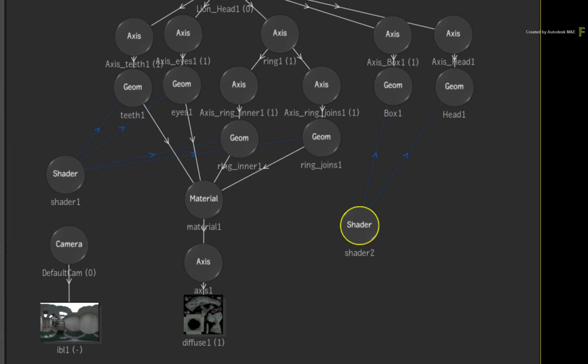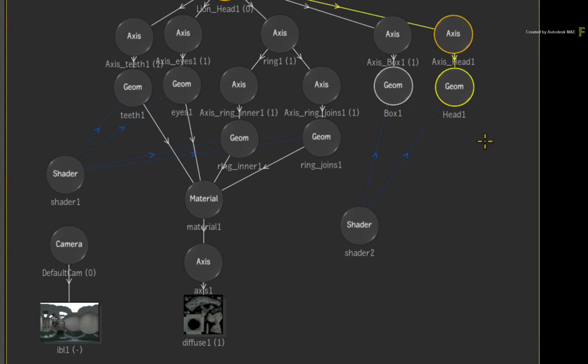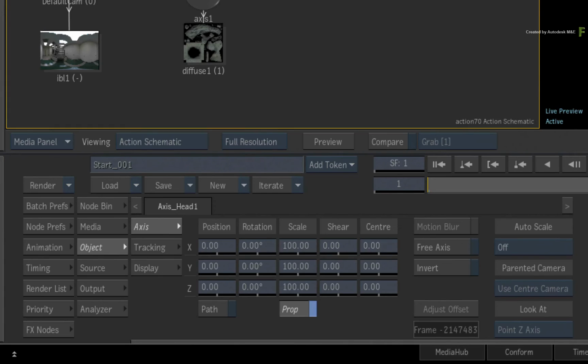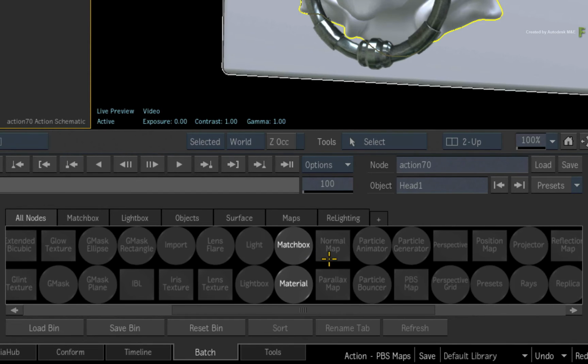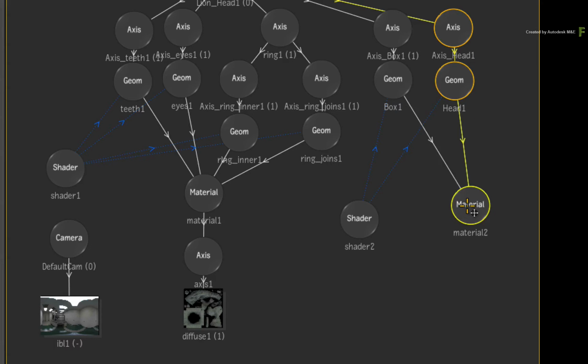Now let's apply a fresh material node to the two geometry objects. Hold Ctrl and draw a rectangular selection over the two geometry nodes. In the Action Node bin, locate the material node and drag it into the action schematic.